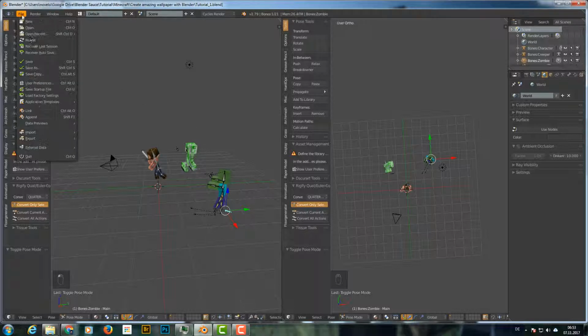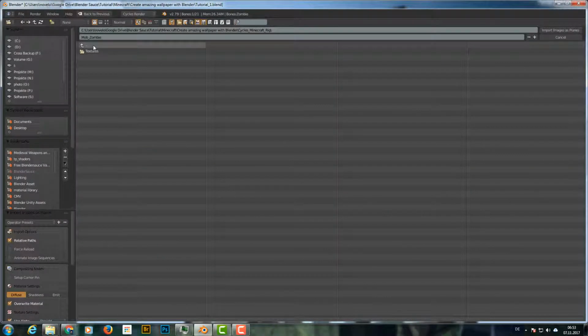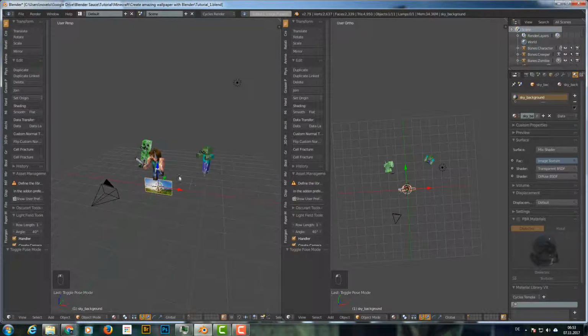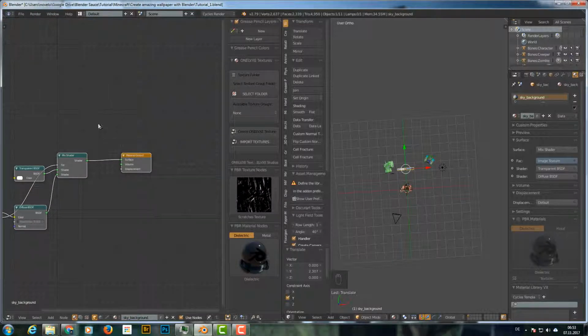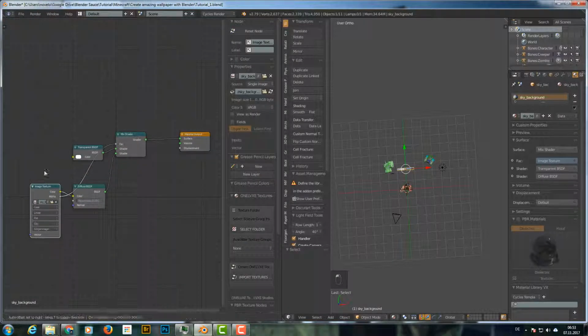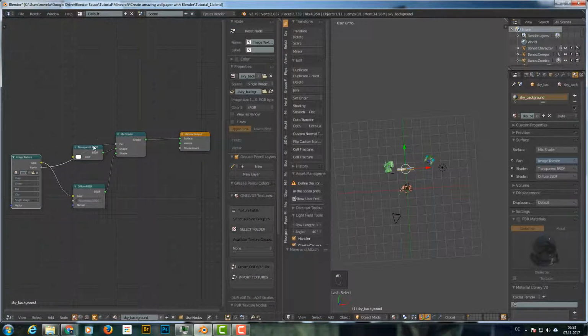So go to File, Import, Images as Planes, and now I'm going to bring in my background here, sky background, and import it. And now we have it here, so you can see it as a plane. And now let's go into the node editor so I can show you that, and you can see Blender has made a node setup for us.